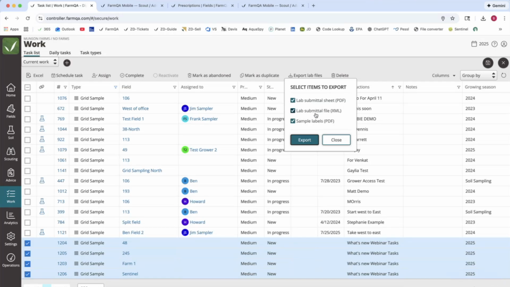Lab submittal XML file. If you work with a lab that we are not integrated with, the XML file is what they need to receive to programmatically read in the data from the submittal sheet. So with that, you'd want to generate the XML and email that to the lab in advance of the box arriving at their facility, so they know what's coming, and they have that in their database for when they scan the QR code as part of the submittal. Sample labels are an optional step if you want to use our barcodes.